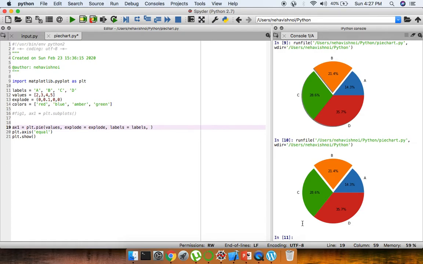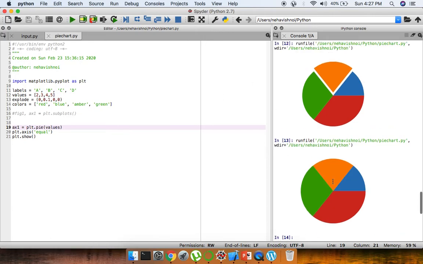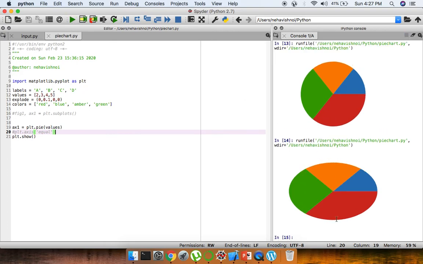You can even remove the percentage. So now the percentage will not show. You can remove the labels as well. So the labels will not show either. Now remove the explode option, and the second pie is not exploded now. It's part of the circle. If we remove plt.axis equal, now it's an oval, no longer a circle.